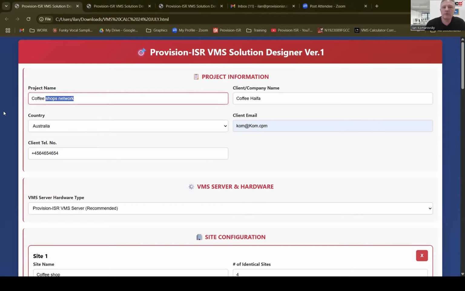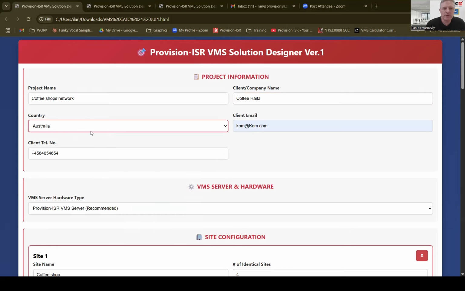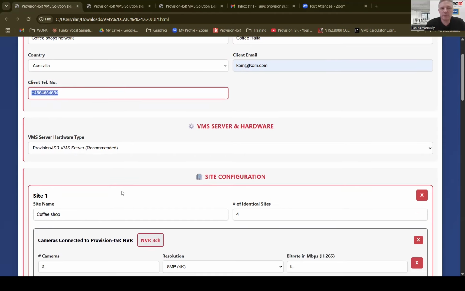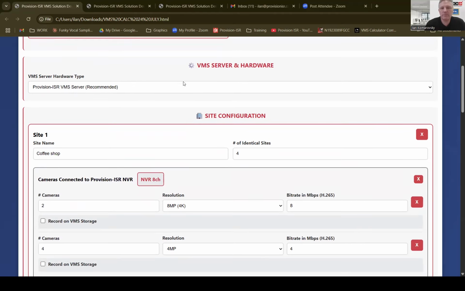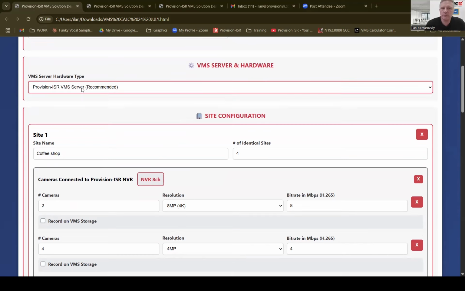So we're talking about a coffee shop network. This is the name of the network. This is happening in Australia, for example. You have a list of countries, and you have some details about this customer, contact details. Now, next question. What kind of hardware do you want to use? If you want to use your own hardware or you want to use Provision-ISR.